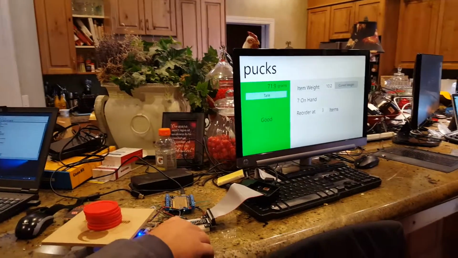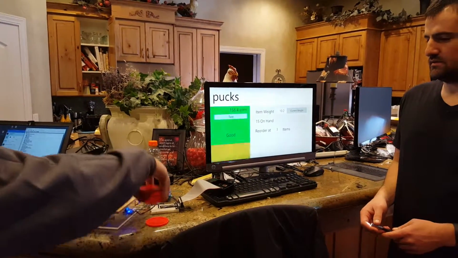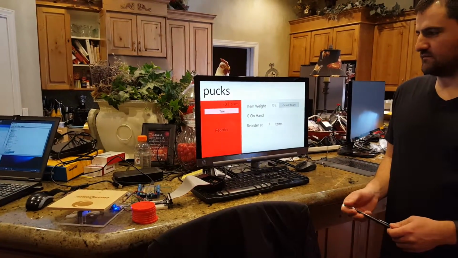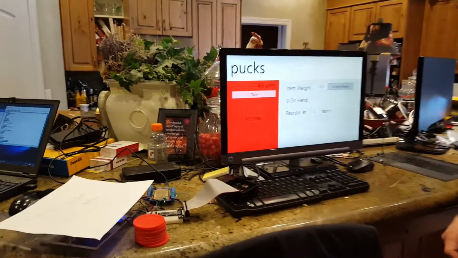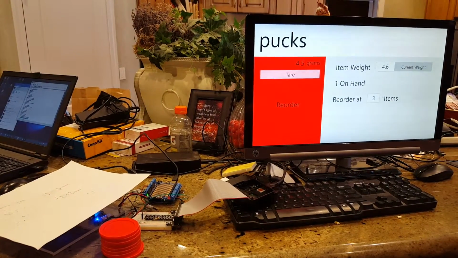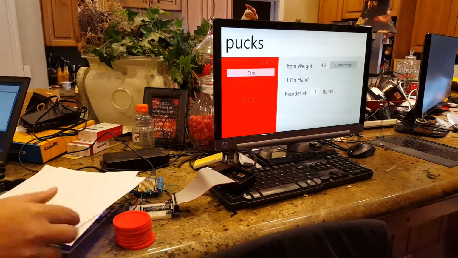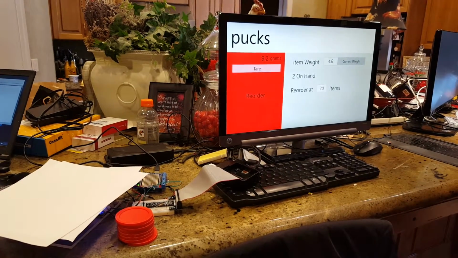So let's say we wanted to use the same scale to measure a different type of consumable. For the sake of showing how granular it is, we're going to do a piece of paper. Let's do 20 for the reorder limit. Or 30, 20, 30, whatever.